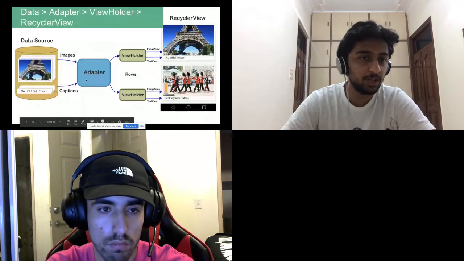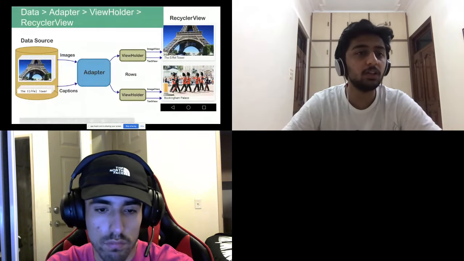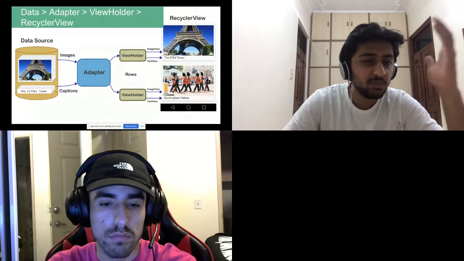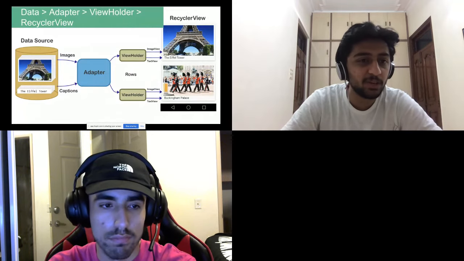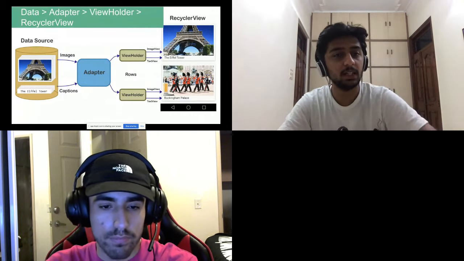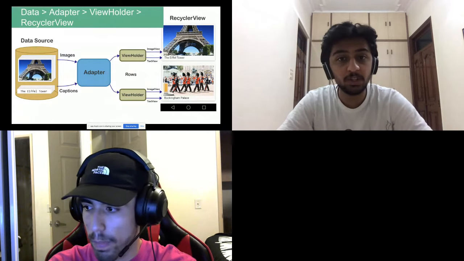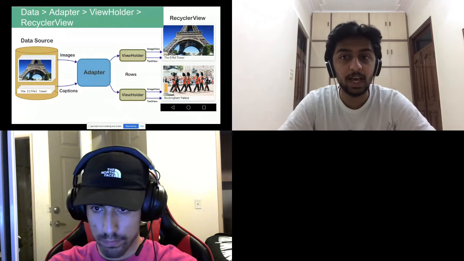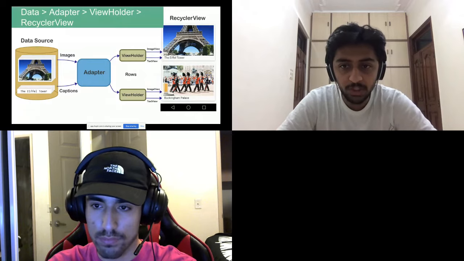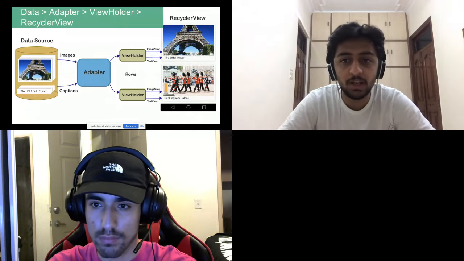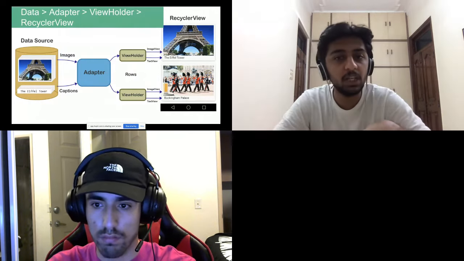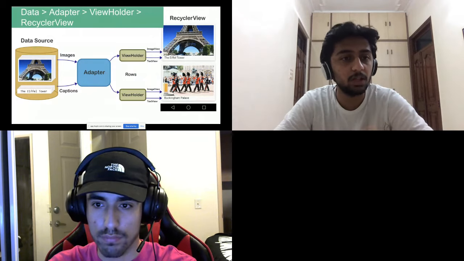So this is an excellent diagram, I feel. This is your data source right here. You could be pulling from an API or anything. Let's say this is a books or Google Images API or something, where you have a caption and a bunch of pictures. What your adapter is doing is taking in these images and captions and putting them in a view holder, and the view holder will basically have an empty image view and an empty text view, like what's here. The adapter will populate that empty image view and text view with the appropriate image and caption.